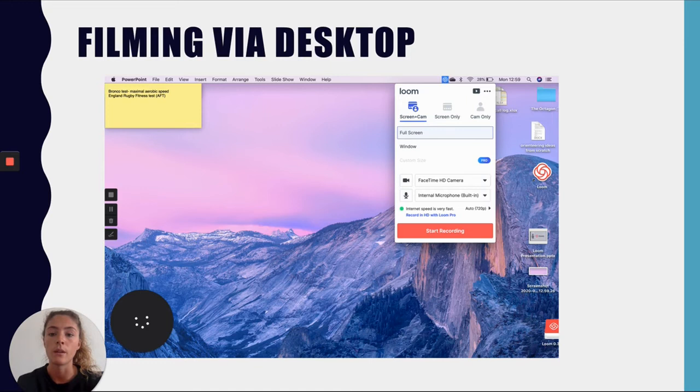So that's worth knowing. In terms of filming via desktop, once you've downloaded it to your desktop, for me it appears here in a little icon. It also appears here and here, so you can't really miss it once you've downloaded it to your desktop. It also appears when I go onto my home screen with all the icons.